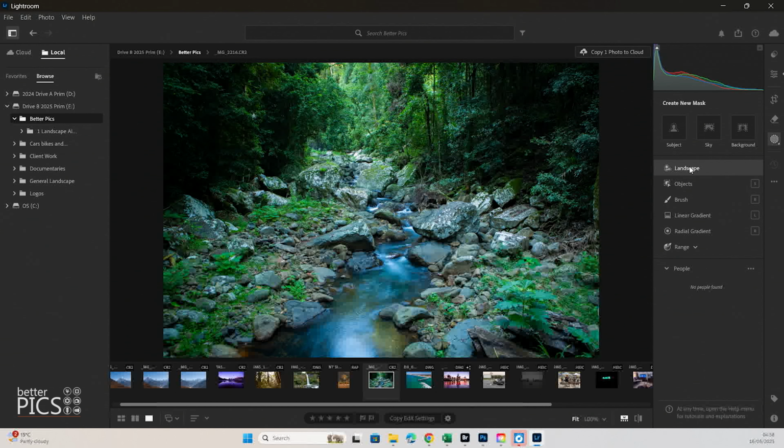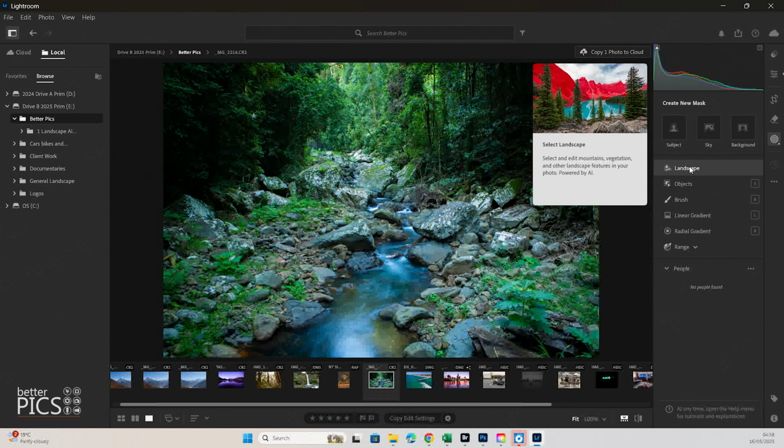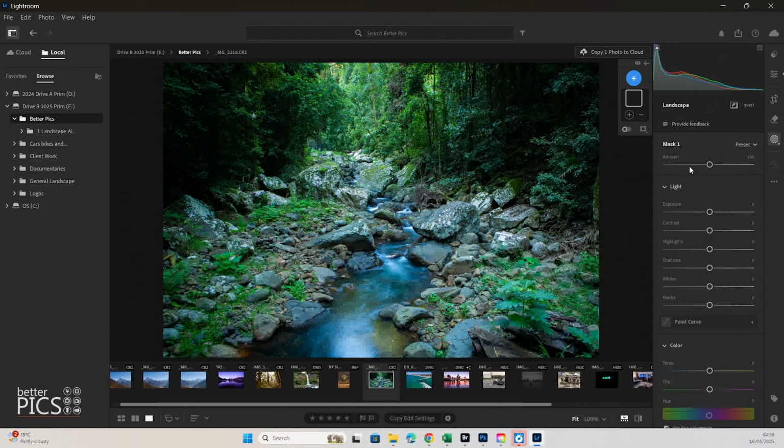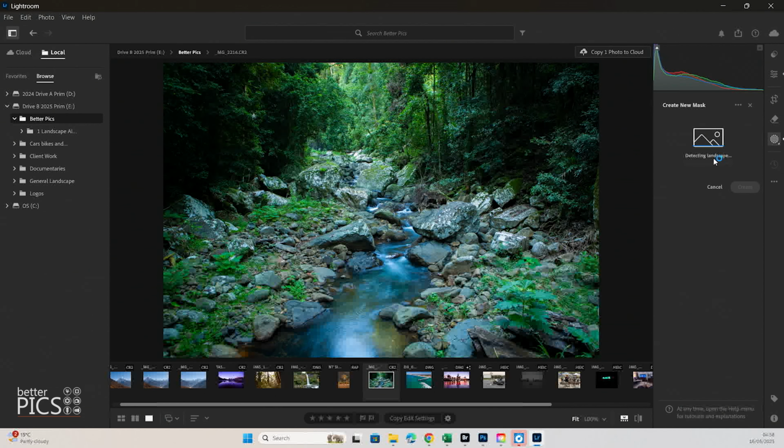And you can see that there's a landscape at the top there. So, if you just hover over it, it gives you a little description. Select landscape, select and edit mountains, vegetation, and other landscape features in your photo powered by AI. So let's just select it, see what it comes up with. You can see it's detecting the image there. There's a few different elements in this image, so it'll be interesting to see what it does actually come up with. All right, so you can see it's come up with mountains, vegetation, water, and natural ground.